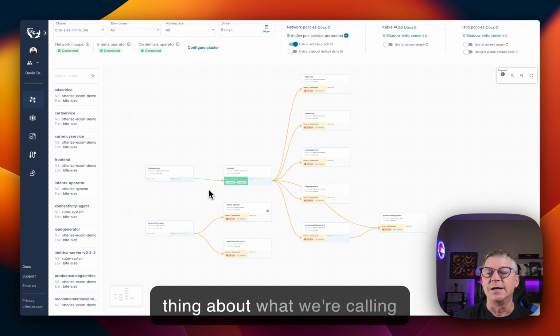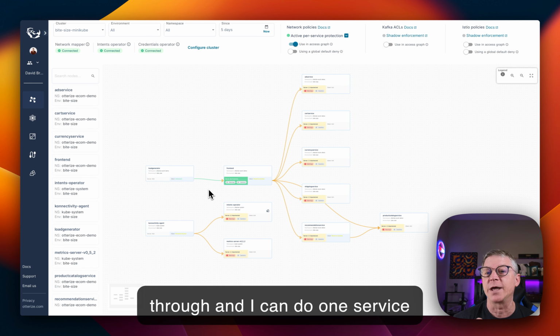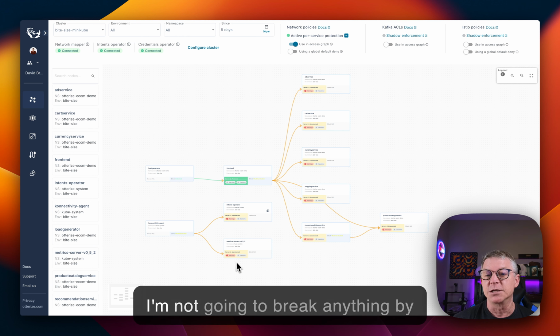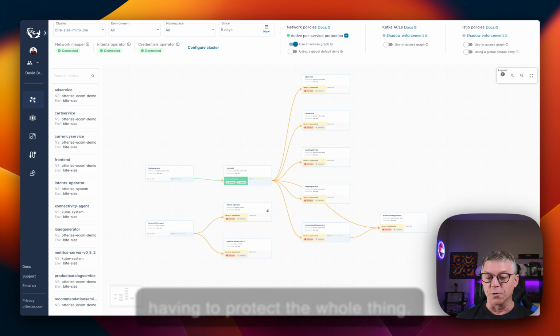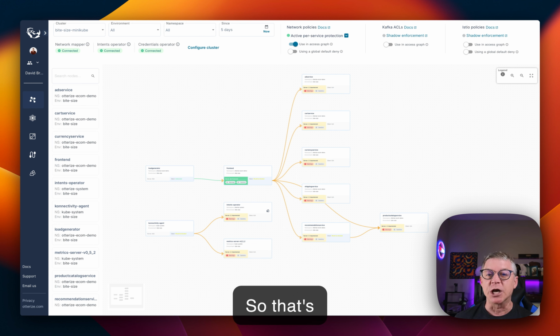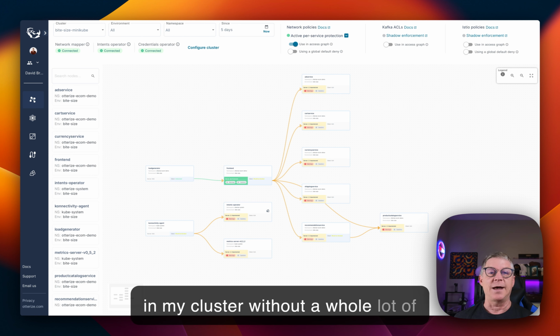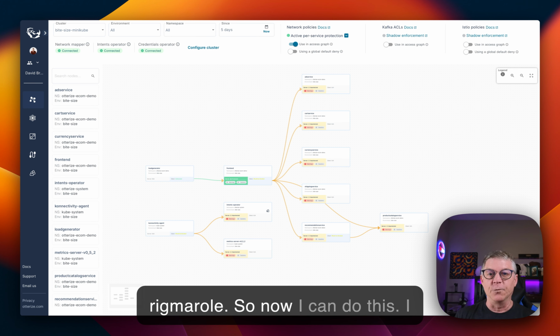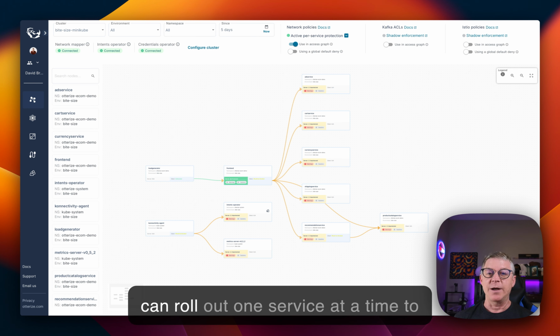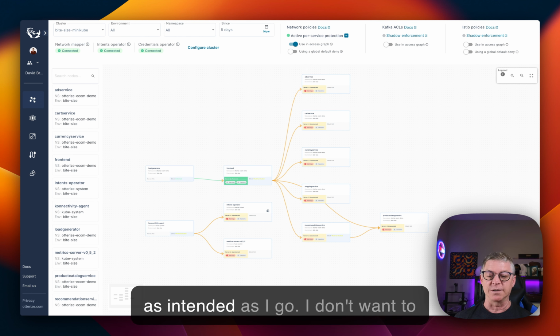This is the really cool thing about what we're calling bite-size Otterize: I can go through and do one service at a time. So I can make sure that I'm not going to break anything by having to protect the whole thing. So that's just the front end service now protected. What I've done is apply network policies to a single service in my cluster without a whole lot of rigmarole, right? So now I can do this. I can roll out one service at a time to make sure that everything works as intended as I go.